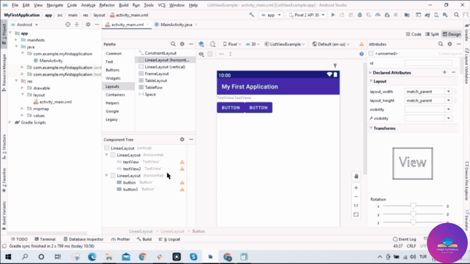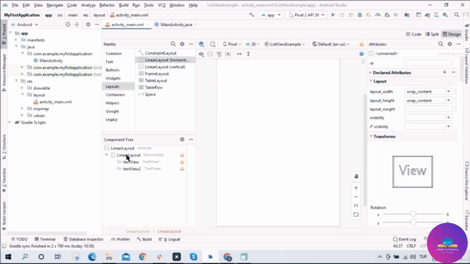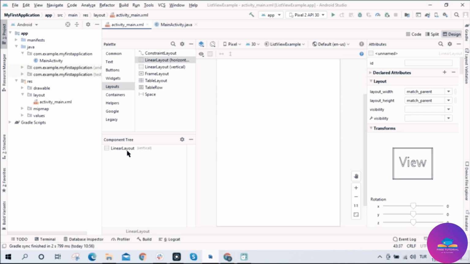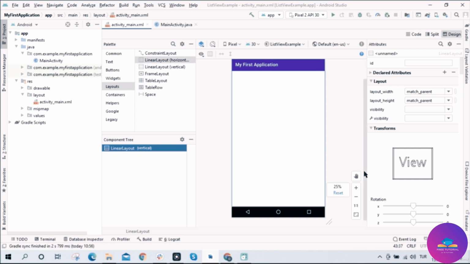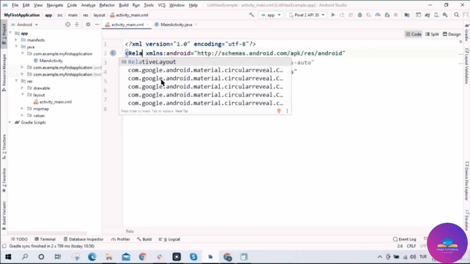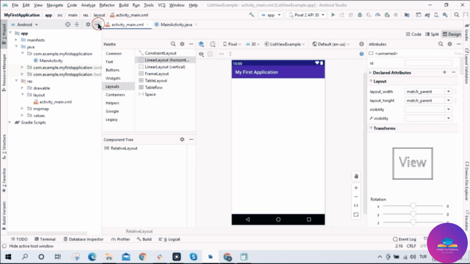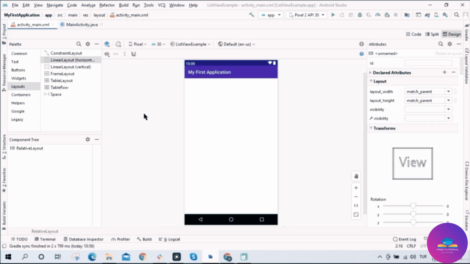Now, after the linear layout, we can continue with the relative layout. And I'm just going to delete these components. And I will change linear layout to relative layout. So, how does the relative layout work? Probably the best way is to show you.